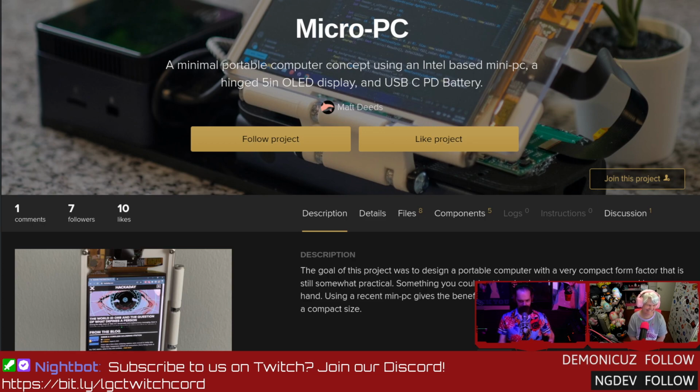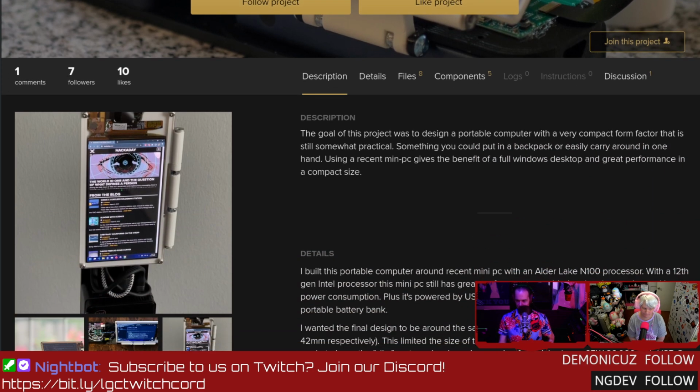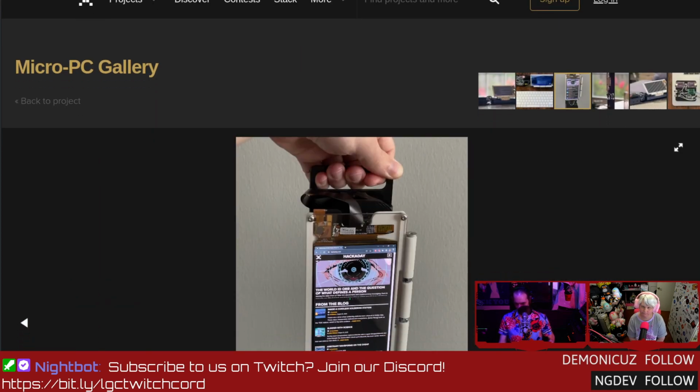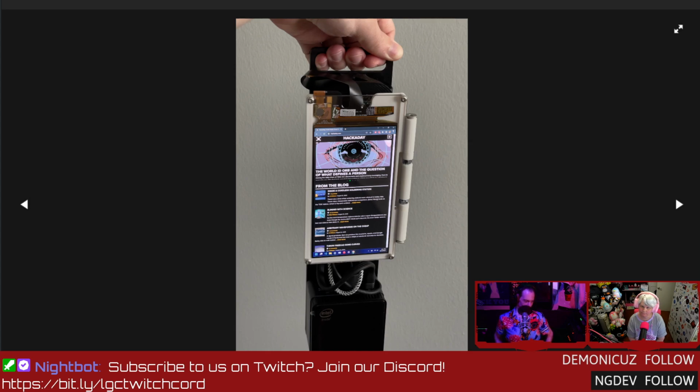Micro PC, a minimum portable computer concept using an Intel-based x86 mini PC, hinged 5-inch OLED display, USB-C, and here, let's just get right to the pictures. Sorry, audio listeners. It's a thing.